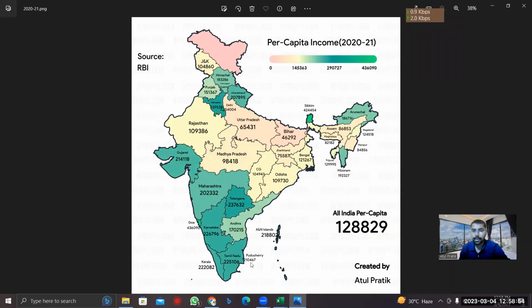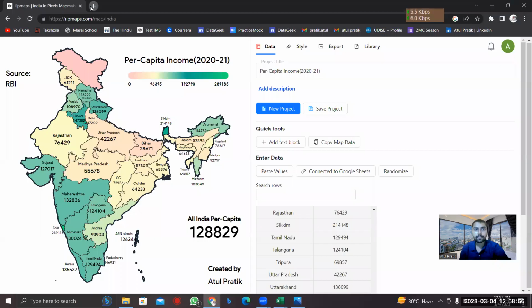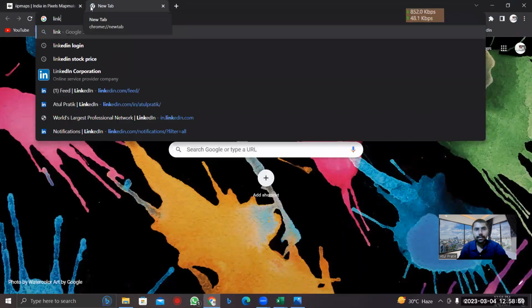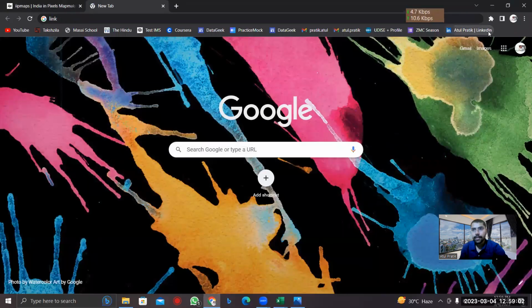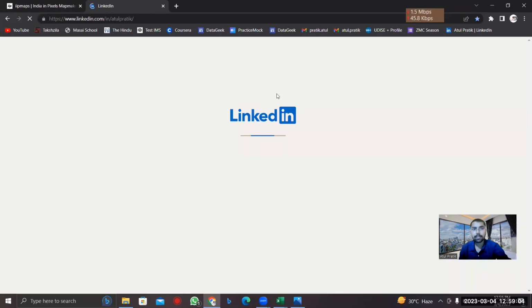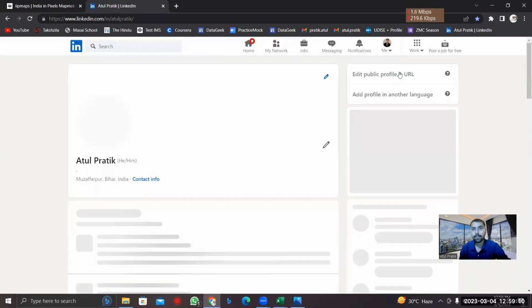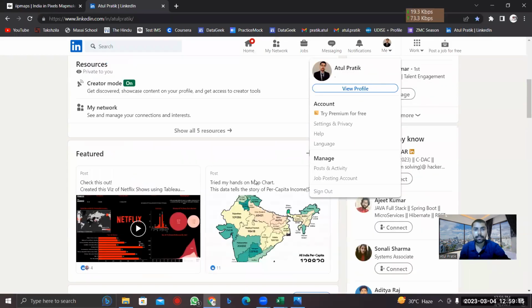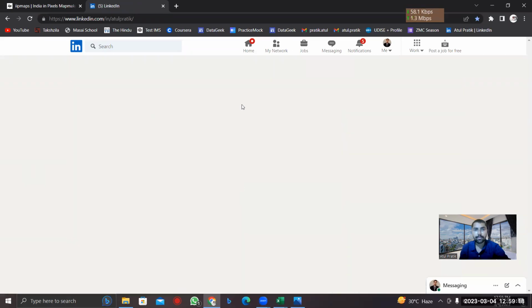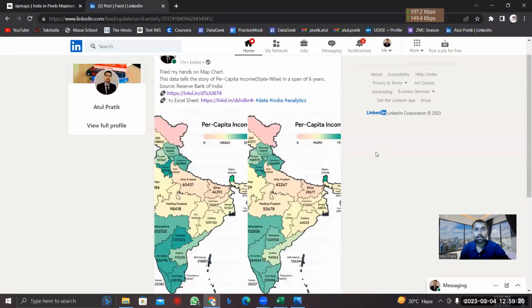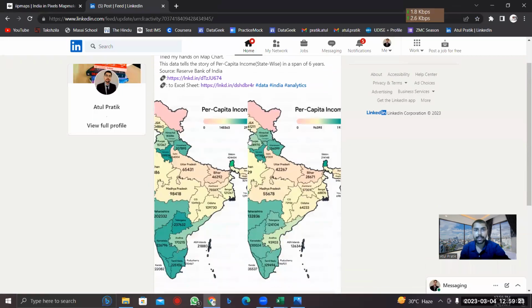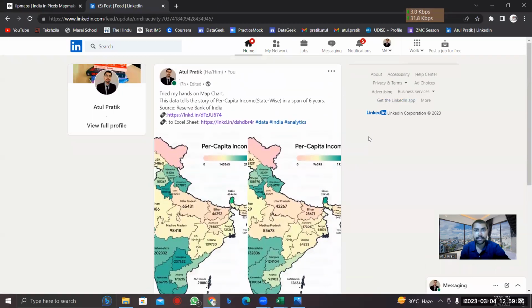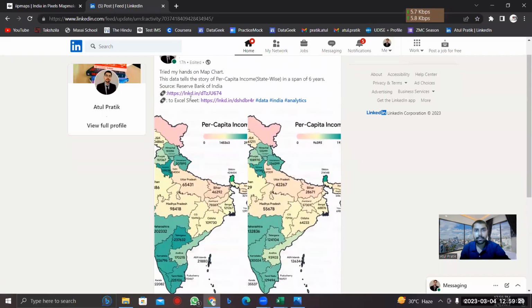I also posted this on my LinkedIn. This is my profile, and I shared this post here. I tried my hands on a map chart. This data tells the story of per capita income state-wise in a span of 6 years. And here I have mentioned the link to the raw data, which was from the RBI website.